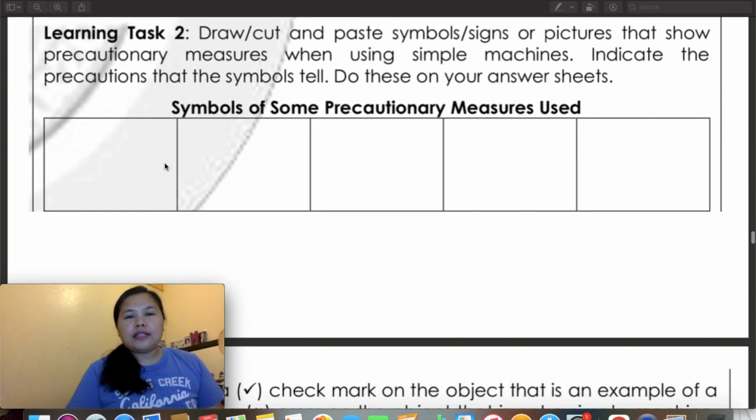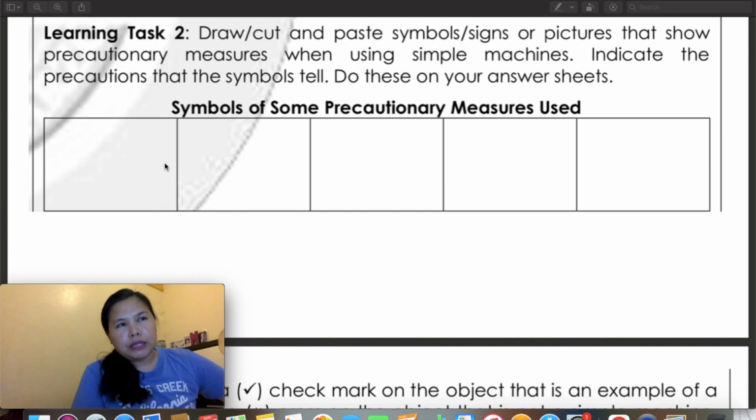In your learning test, draw or cut on a page symbols, signs, or pictures that show precautionary measures when using simple machines. Indicate the precautions that the symbols tell, and do this in your answer sheet. Marami to. Kapag meron kayong Pinterest, pwede kayong mag-download ng mga picture doon. Kung meron kayong printer sa bahay, pwede kayong mag-print ng ganun. Pero yung mahirap to na kung wala kayong printer.